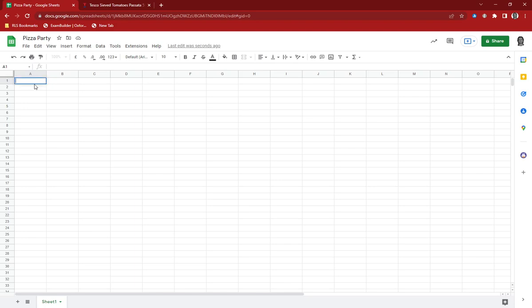If I double click on a cell, then I can change its content. To navigate the cells, I can use the arrow keys. I can also use the tab key, or if you're feeling particularly brave, you can use shift and tab, which goes backwards. In this first cell, I am going to double click and add a title called Pizza Party.